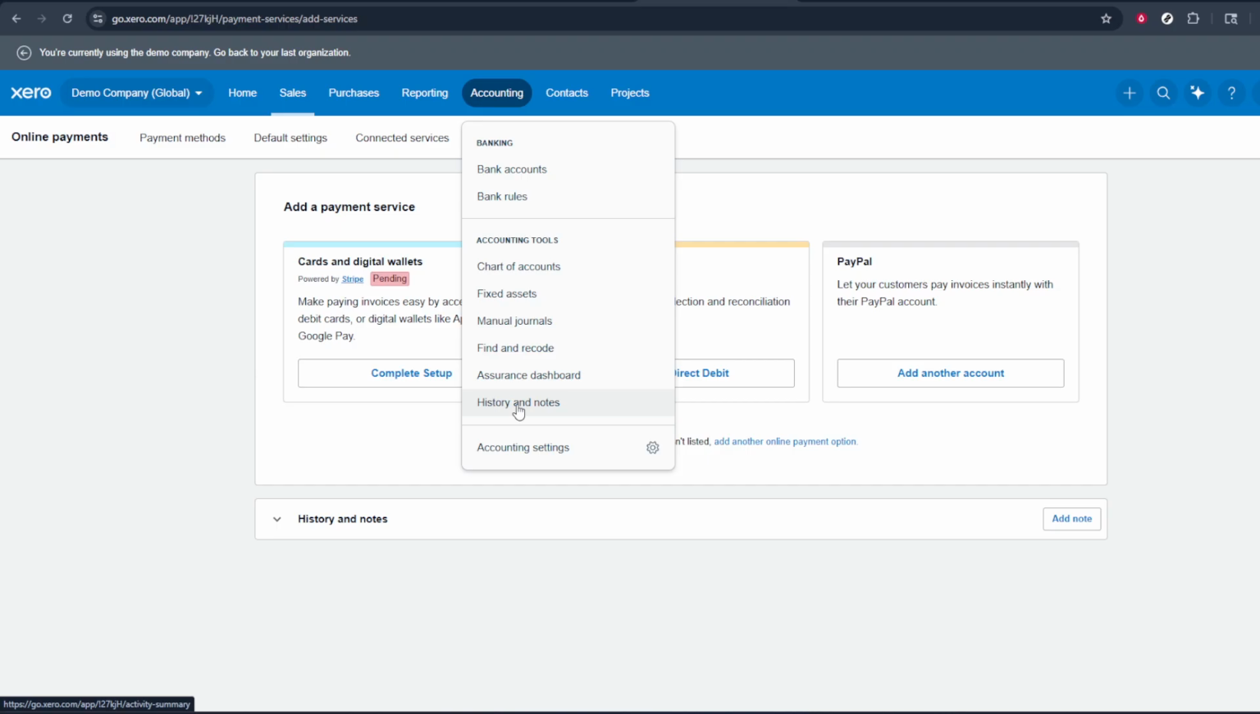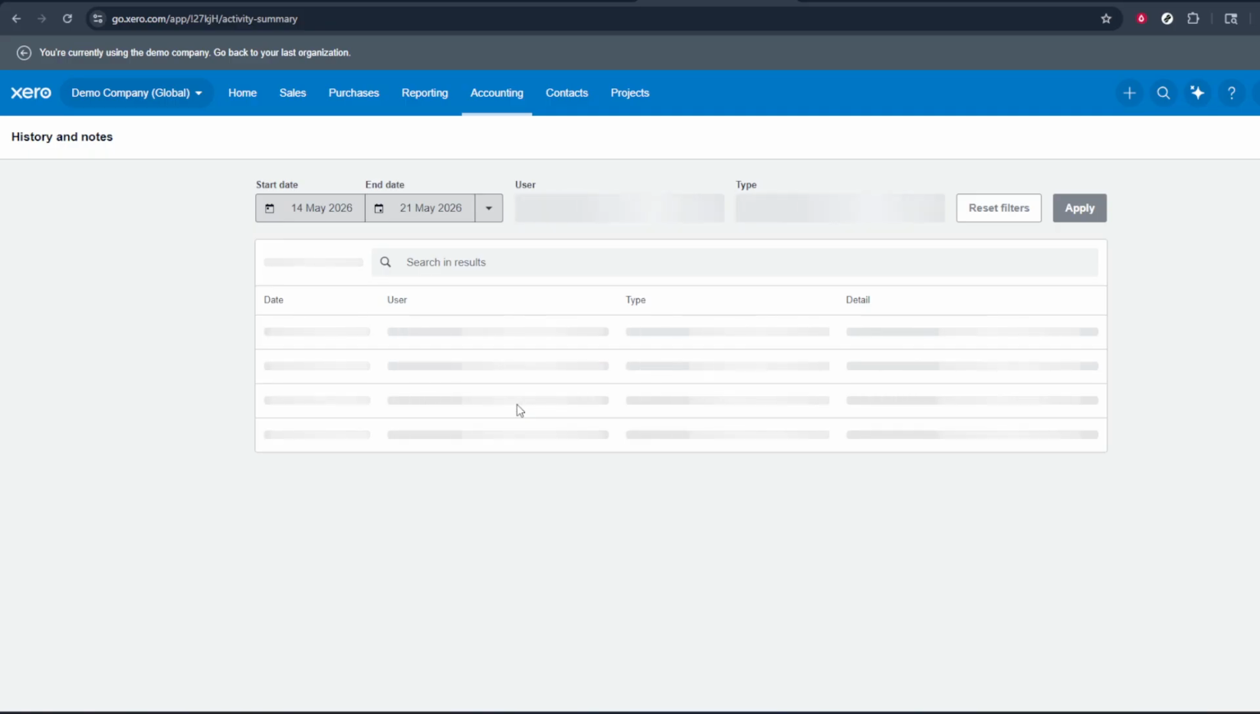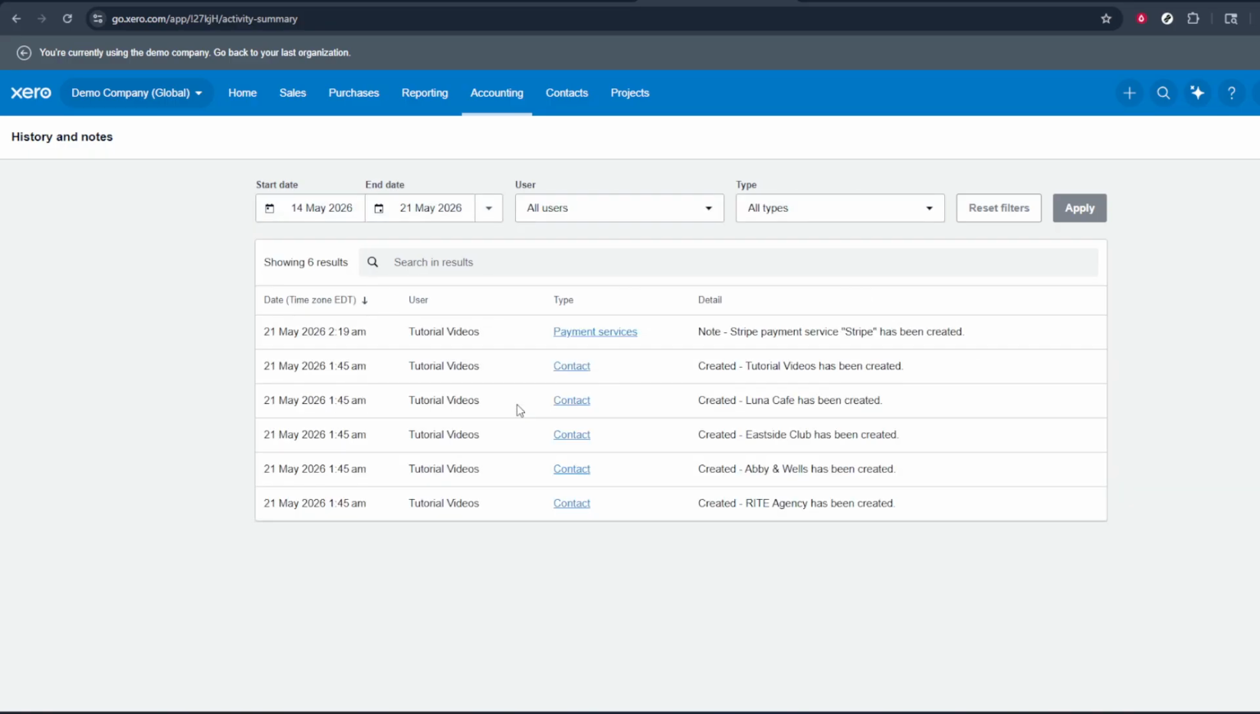The accounting menu is where Xero keeps all of your core financial information, like your chart of accounts, bank accounts, reports, and transactions. If you're working with invoices, bills, or bank reconciliations, you'll usually start from this section, so think of this as your main hub for anything related to your numbers.